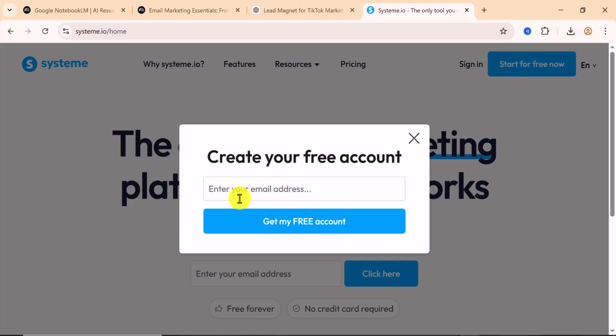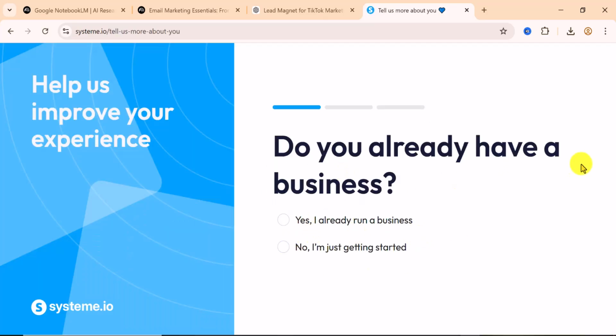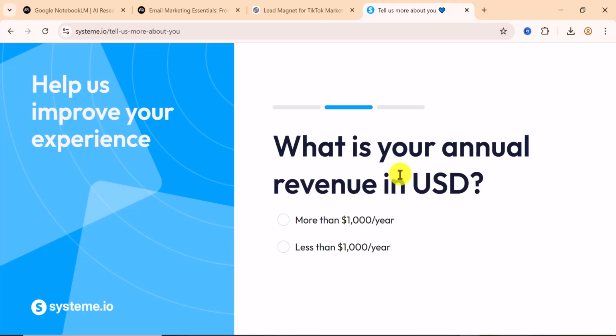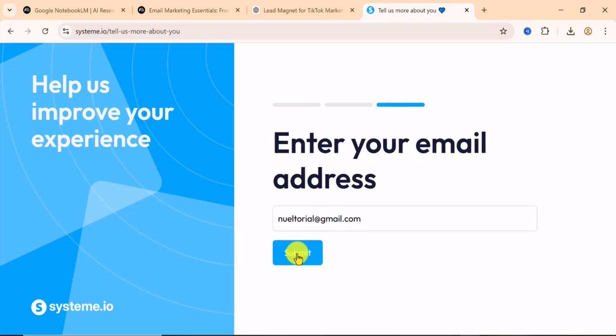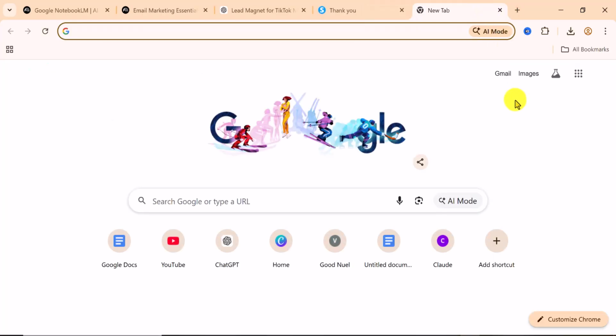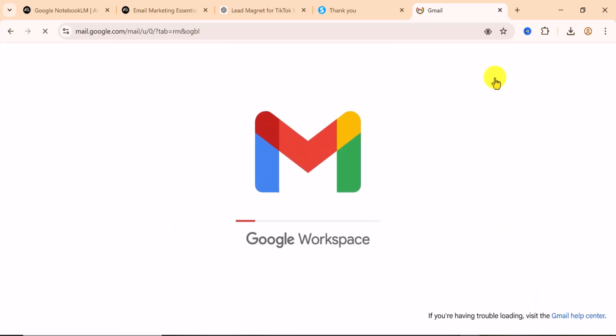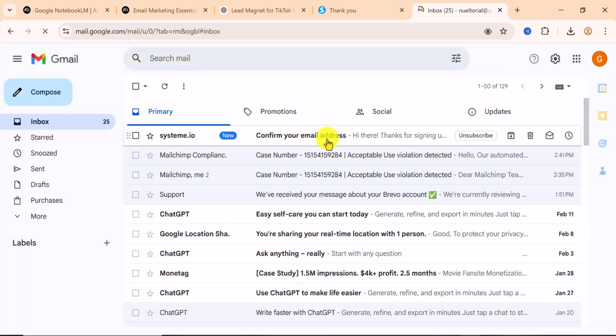So you can just come here, click on start, and then you can put your email address and then click get my free account. So you can come here, say, do you have a business? You can just say, yes, I run a business. And what's the annual revenue in USD? So we can just say more than 1,000 a year. And then you can just say submit my email address. So they are going to send you a link and you can just open the link, go to your Gmail, open the link and verify it, and then you'll be onboarded to the platform.